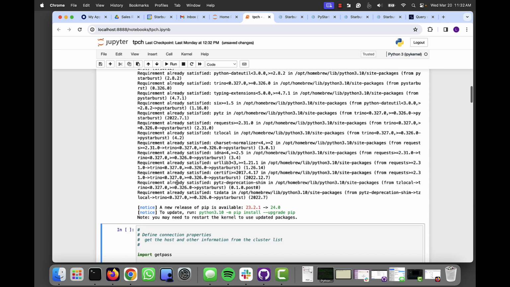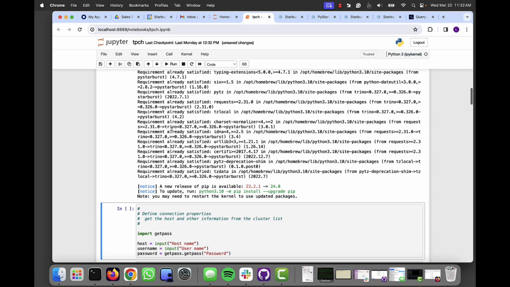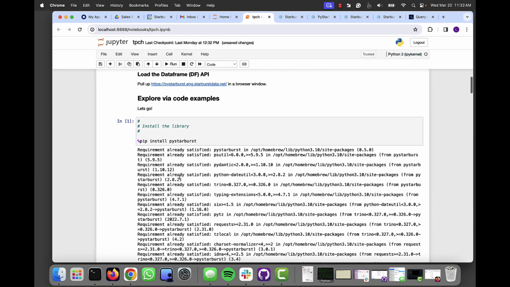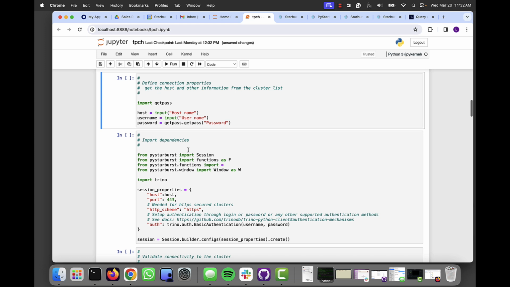Mine's pretty short. Yours will take a little longer because it's actually on that container installing this. Mine's all current and everything, so that's fine. So install the library, and that'd be a one-time thing if this was your own notebook system like Jupyter or Zeppelin or whatever you do.